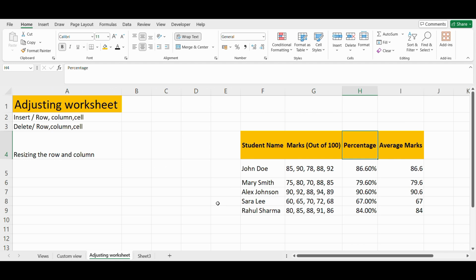So in this video we have learned how to resize the row and column, and how to insert and delete a cell, row and columns.